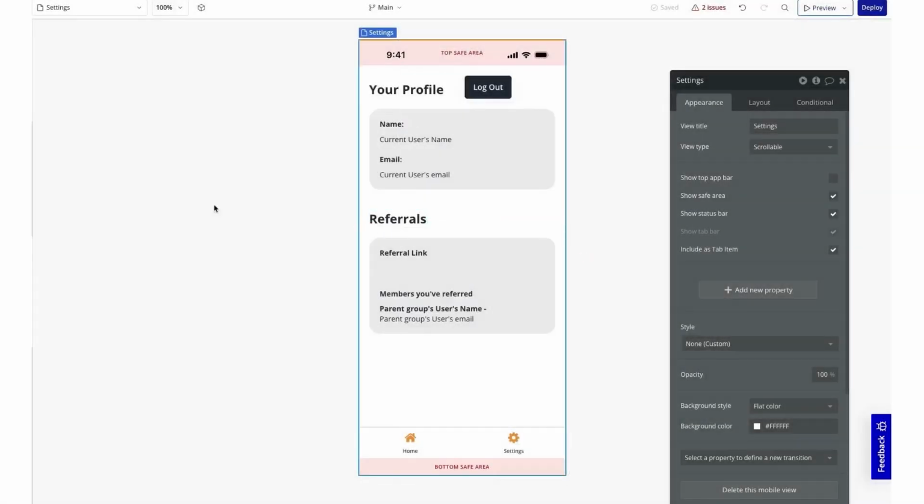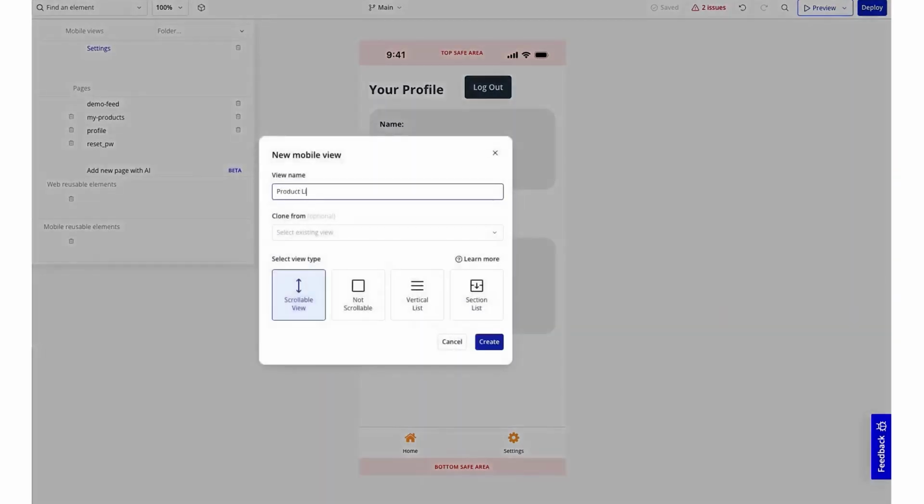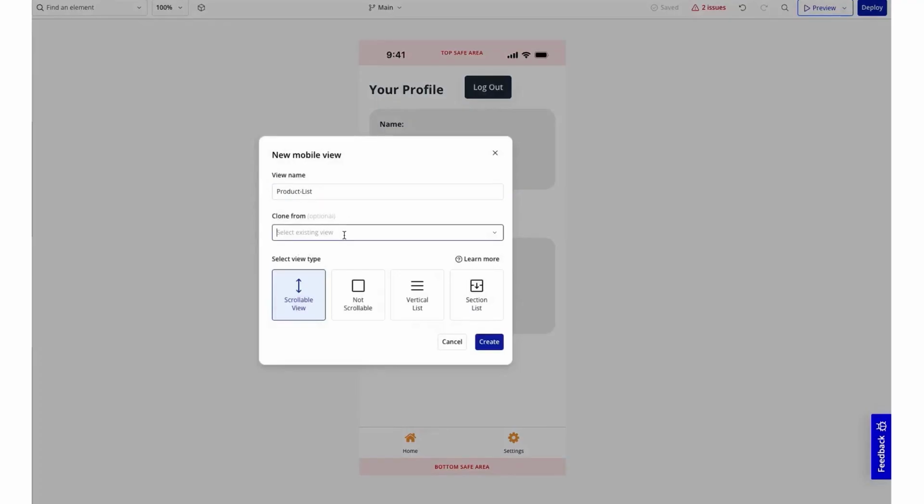6th, Bubble. Bubble is a visual, no-code platform where you drag and drop elements onto a canvas to design your app's interface. It started as a web app builder, but it has strong mobile capabilities. Every Bubble app is responsive, so it will run on phones and tablets via a browser. However, Bubble now also supports creating native mobile apps.